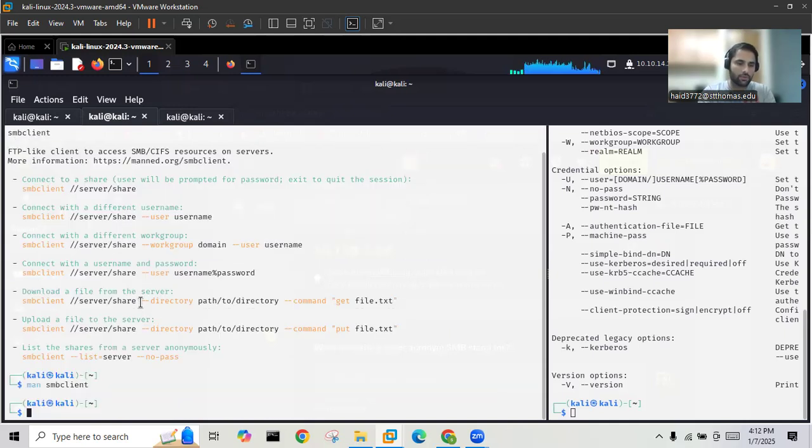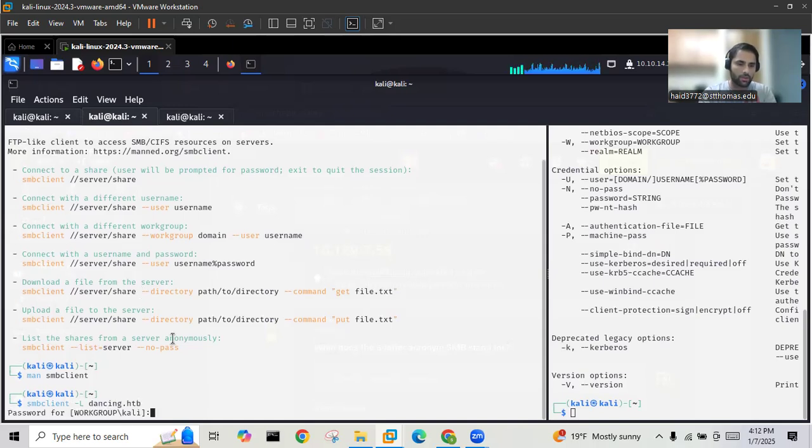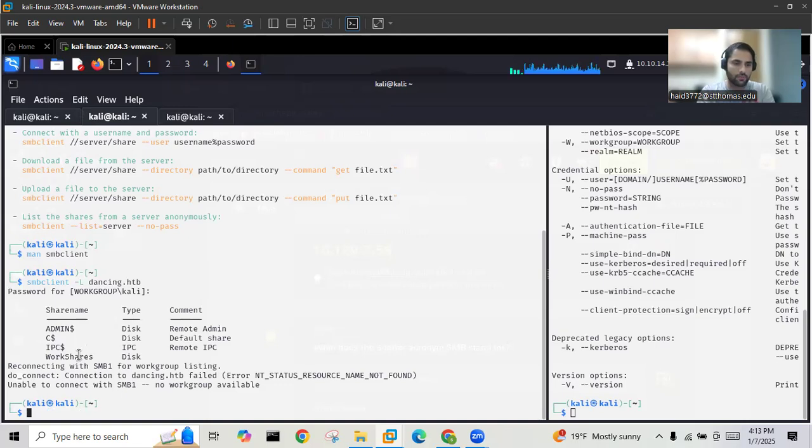So what we have to do with smbclient, for the shares, we have one command here, and the IP, to deal with smbclient, dancing.htb. So we are done with the shares one. We have been given four shares. Three, the ones with the dollar sign, are the default ones. The fourth one, we have to check.